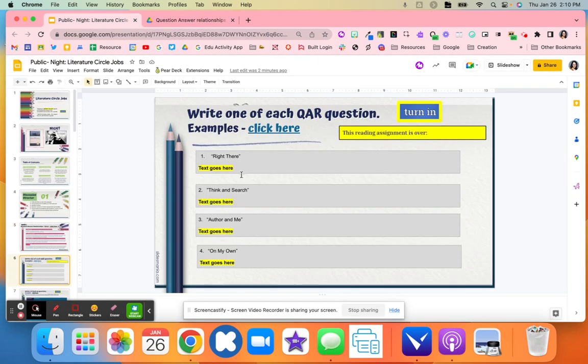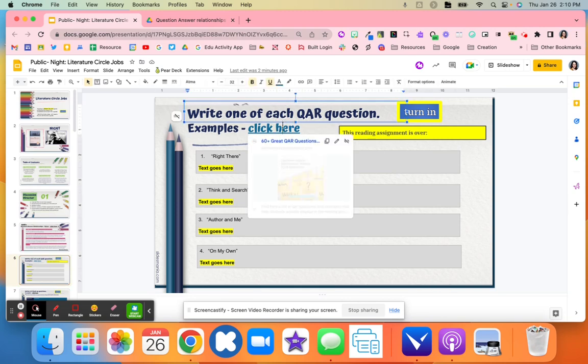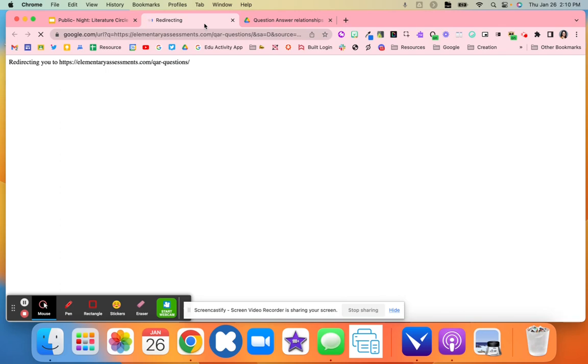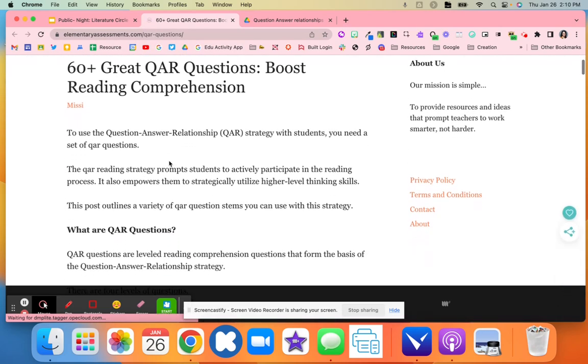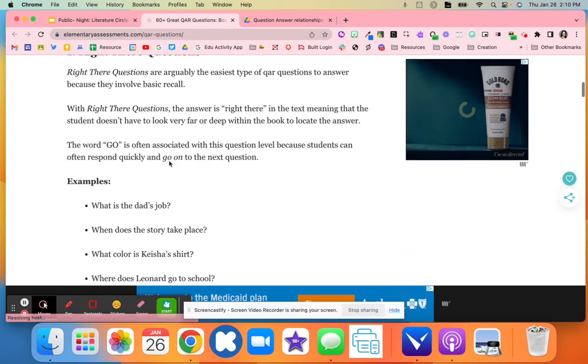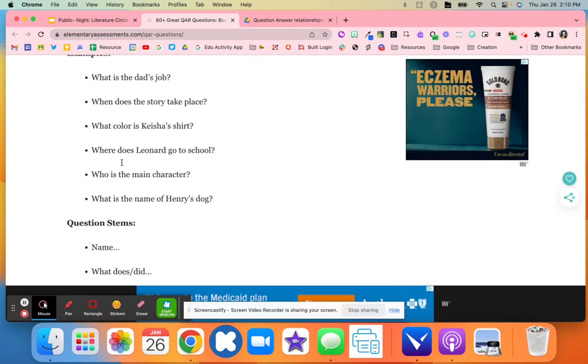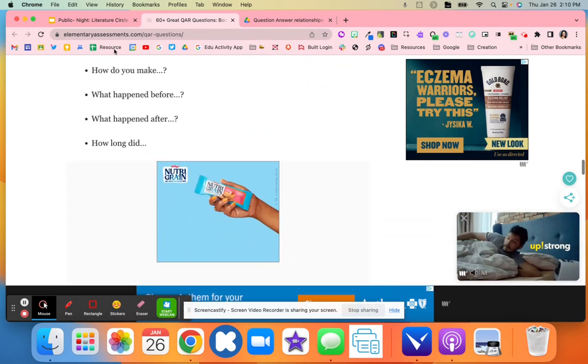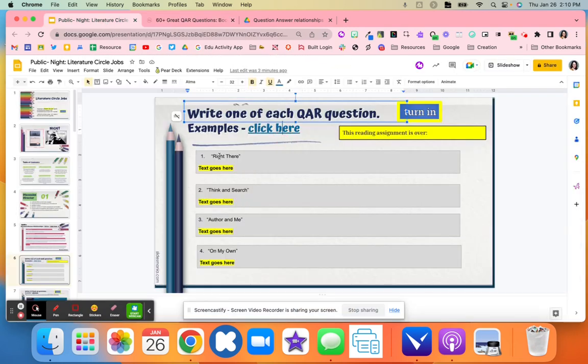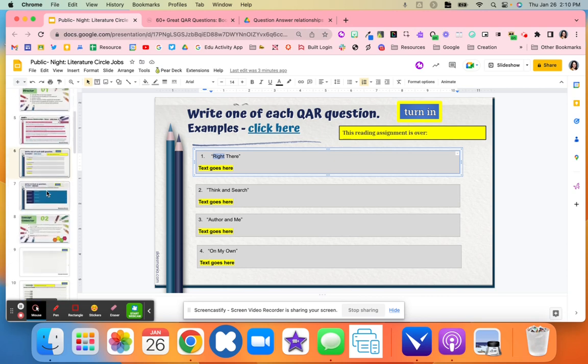The students will come up with those different questions right here, and they will add them right on. If they click here, it takes them to another resource that talks about QAR questions to help boost reading comprehension. Again, it provides examples and sentence stems for the students on each of those 4 different types. The students are going to come up with those 4 questions right here.